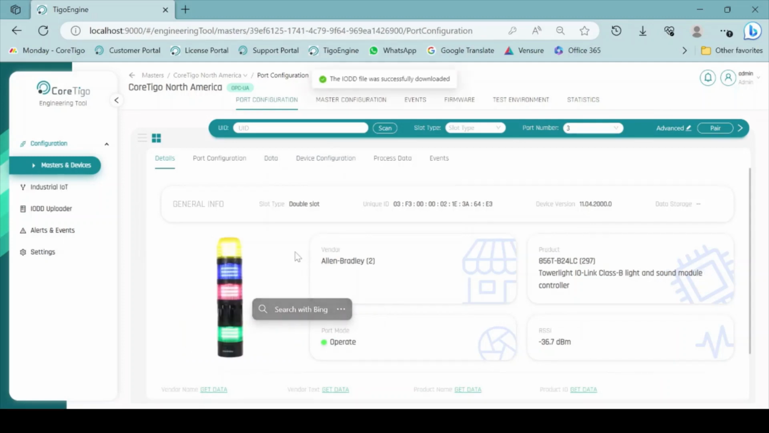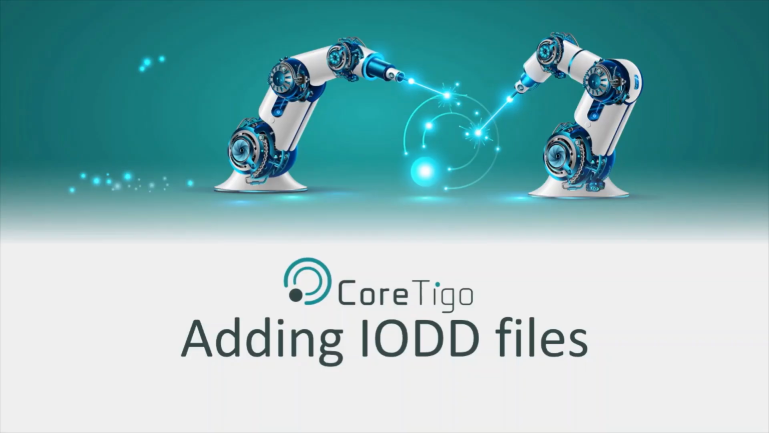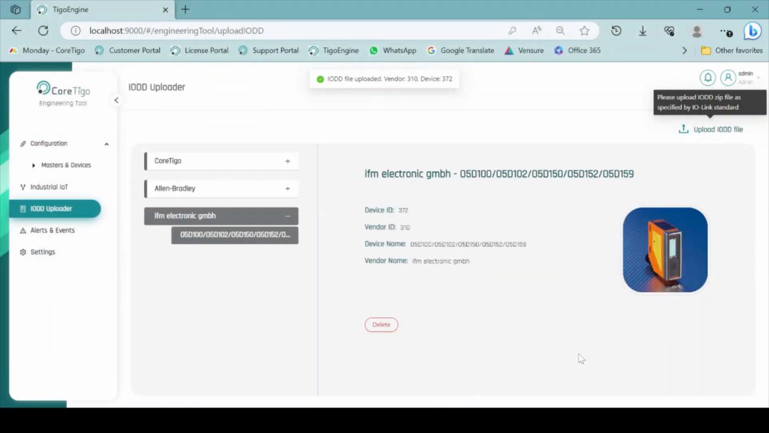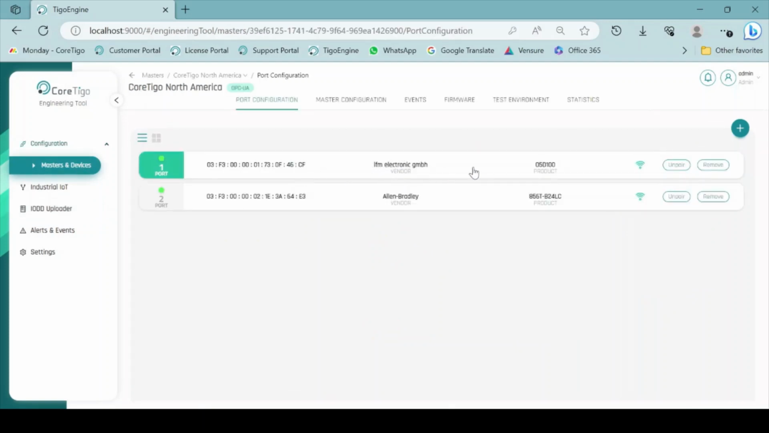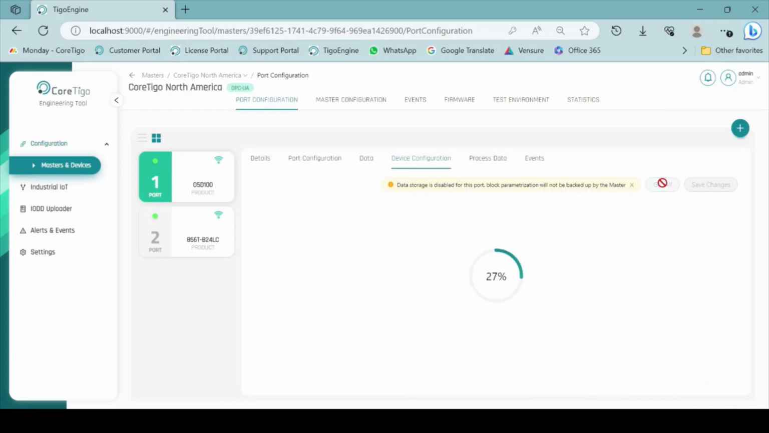If you already have your IODD file, you can add it to TigoEngine by going to IODD Uploader in the toolbar on the left. Once inside the IODD Uploader tool, go to Upload IODD File in the upper right-hand corner of the screen. I can then search my computer for the IODD file. And now that we've integrated the IODD file, the Process Data tab allows us to read or write parsed process data. The Device Configuration tab also allows you to read or write parsed acyclic data.